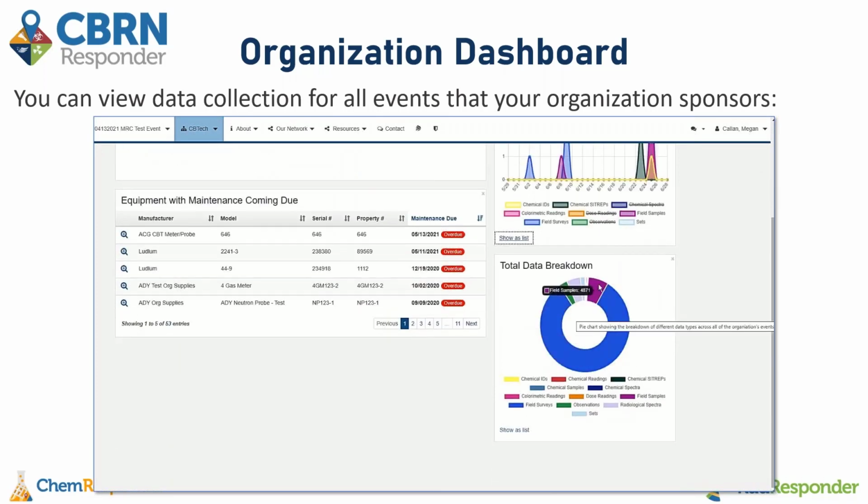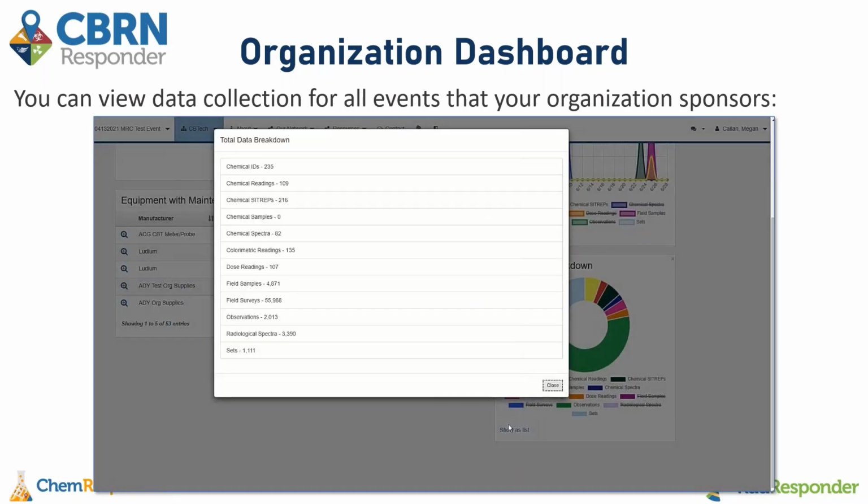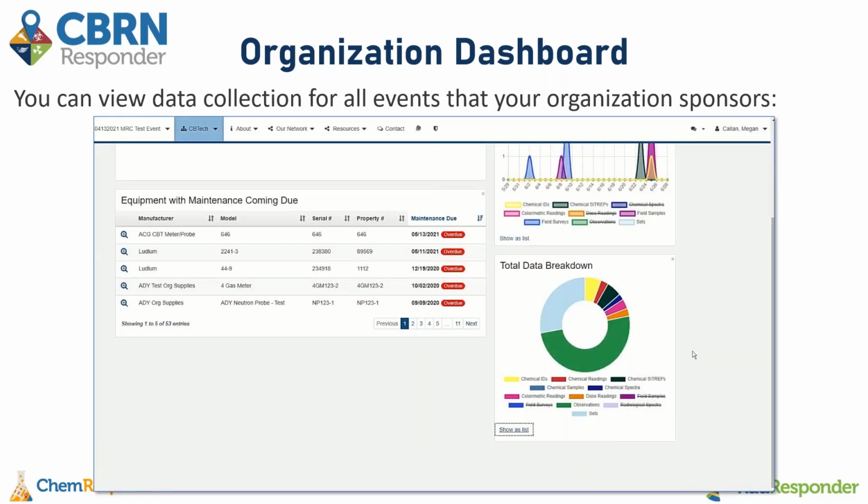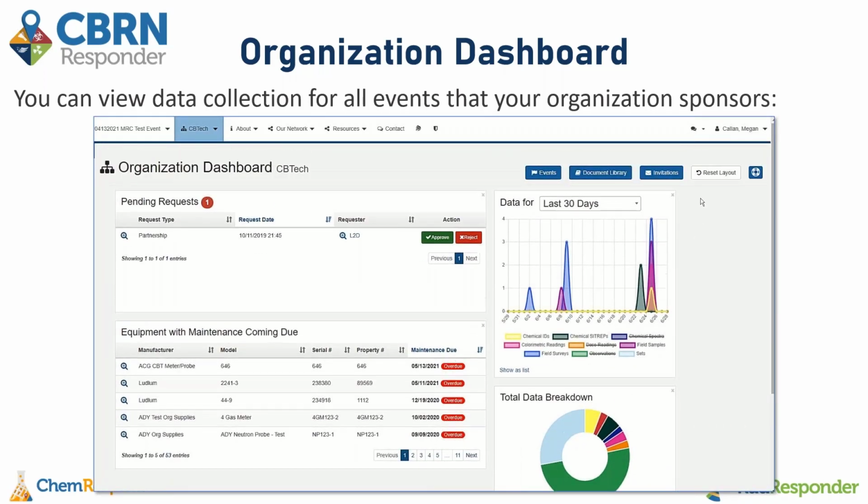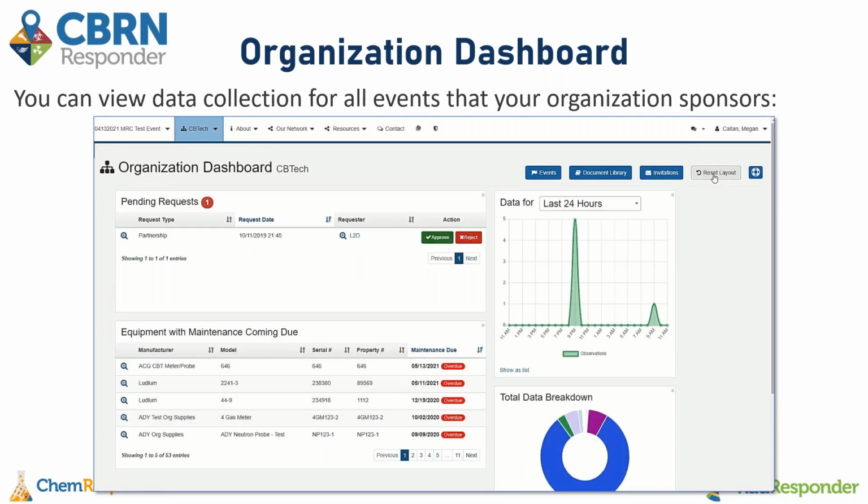The total breakdown tile, if you hover over the pie chart there, will tell you how many data points there are for that data type. And again, you can choose to not display certain data types. Then you can click Show as List to see the total data breakdown in numbers. If you use the Reset Layout button, the tiles will default back to their initial state.